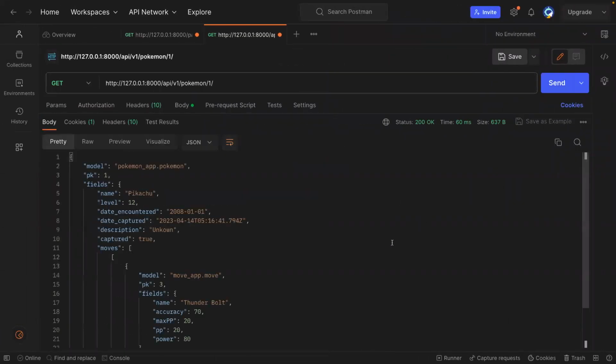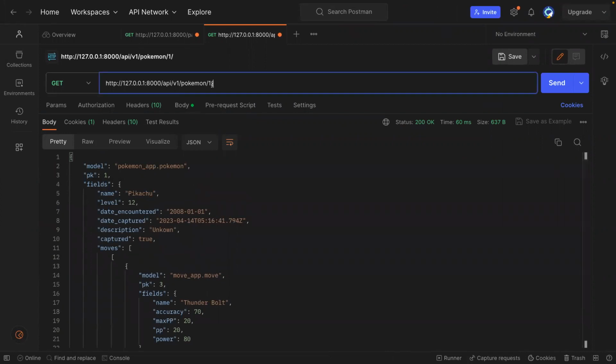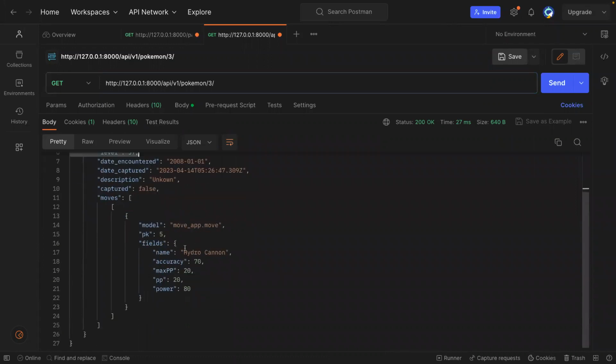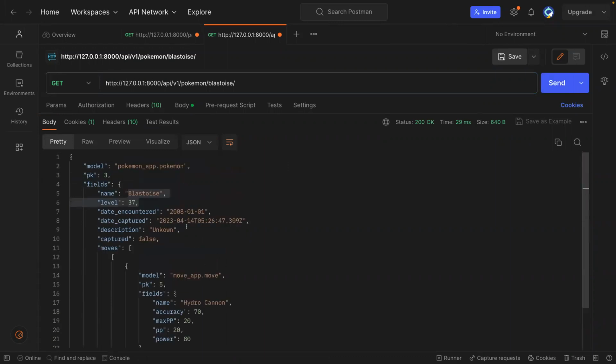When I hit send, now it's able to come back. It was able to grab the ID of 1 and bring me back my specific Pokemon. Let's go ahead and do 3, but not 13 because that doesn't exist. If I do 3, it also brings me back Blastoise and all the information that I want. Can I still type in Blastoise and send this request? Yes, I can.